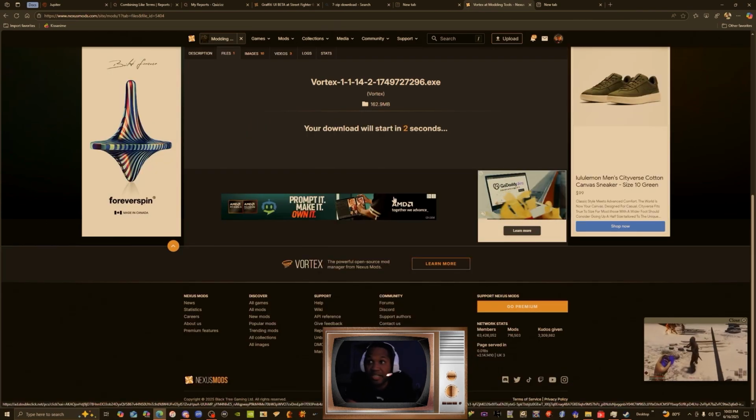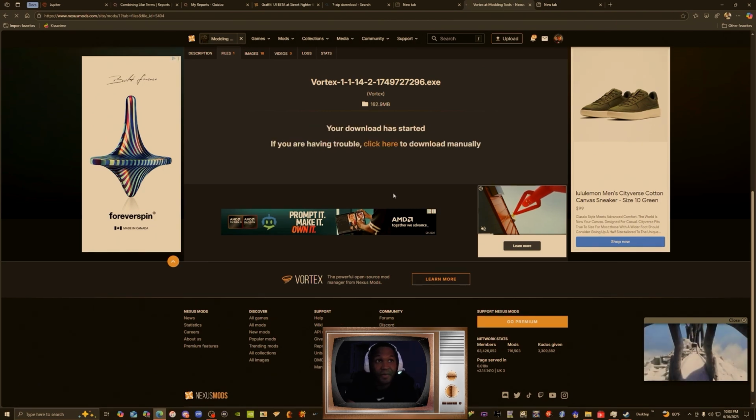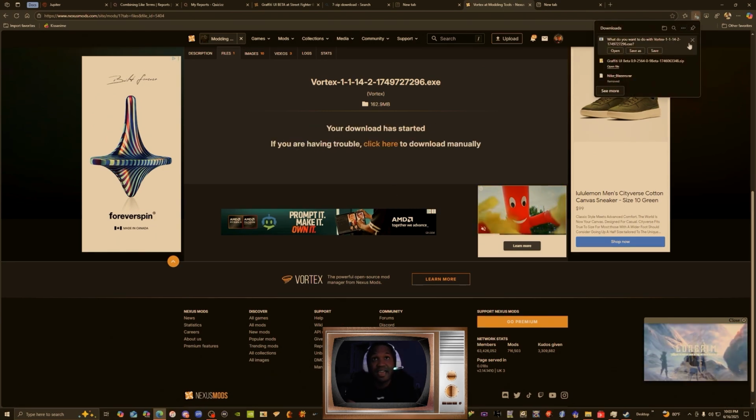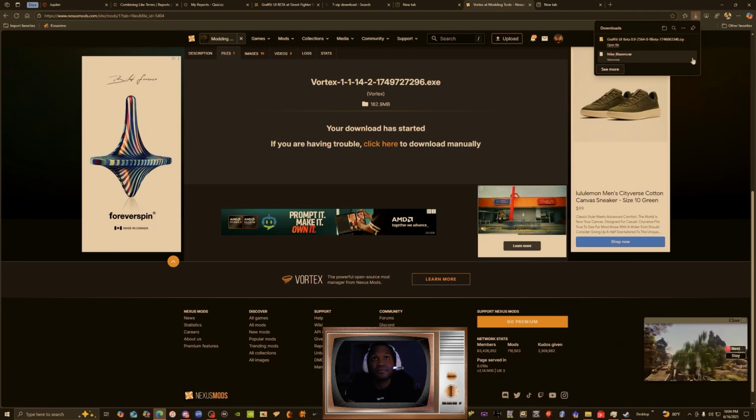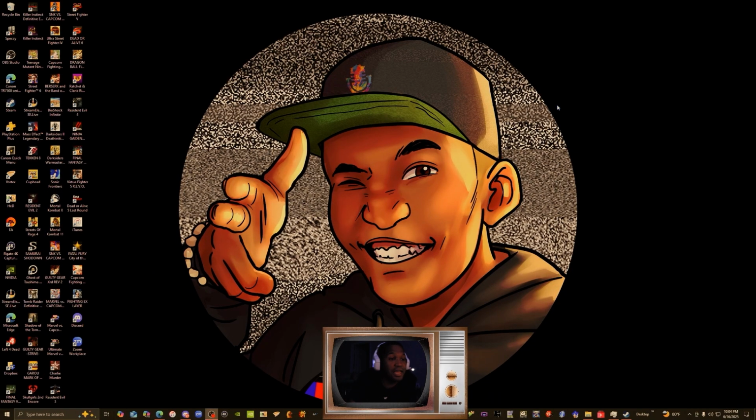Unless you just got the money like that for a subscription. Unless you just got it like that. And then you would choose the file you want Vortex to appear in. All right? And then you just boot it up after you're done installing it.